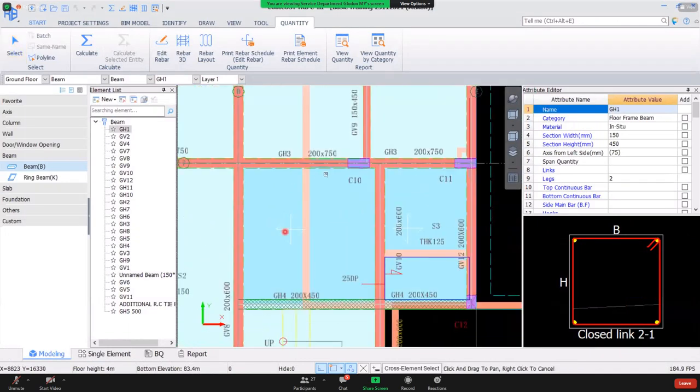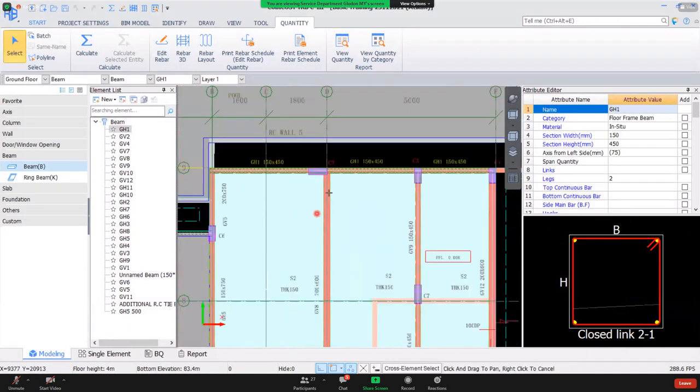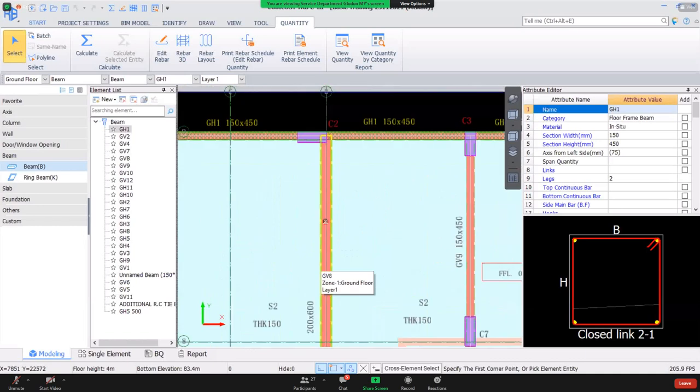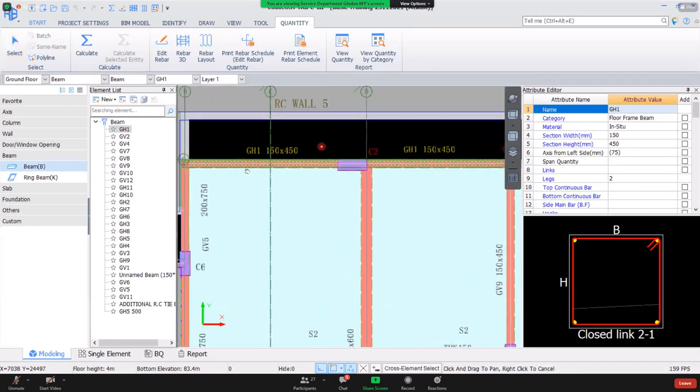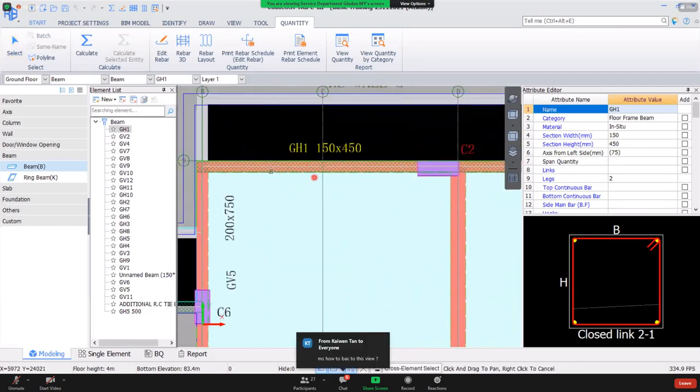For the beam, basically, if you see that the beam is in the pink color, it means there's no bar in that beam. The pink color means there's no bar in there. And for this kind of sketching for the beam, it means that we already input the rebar for this beam.